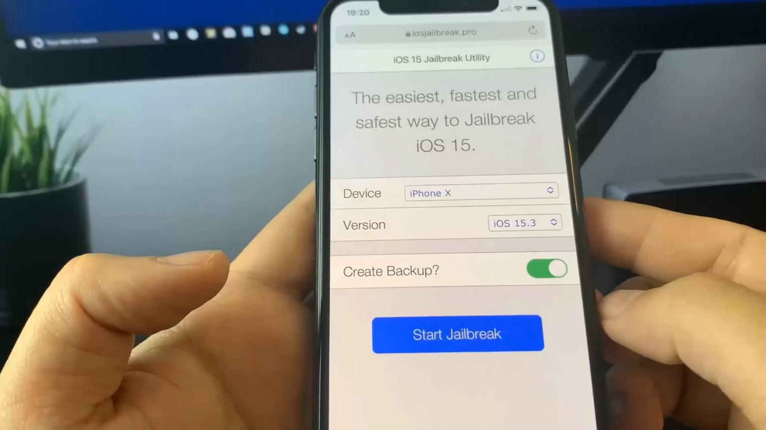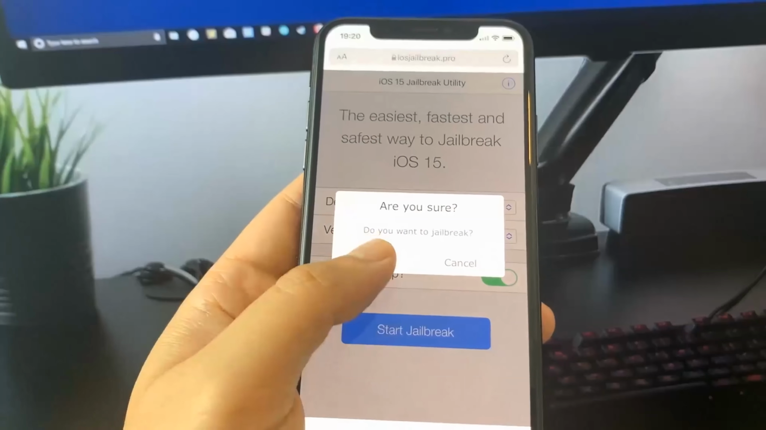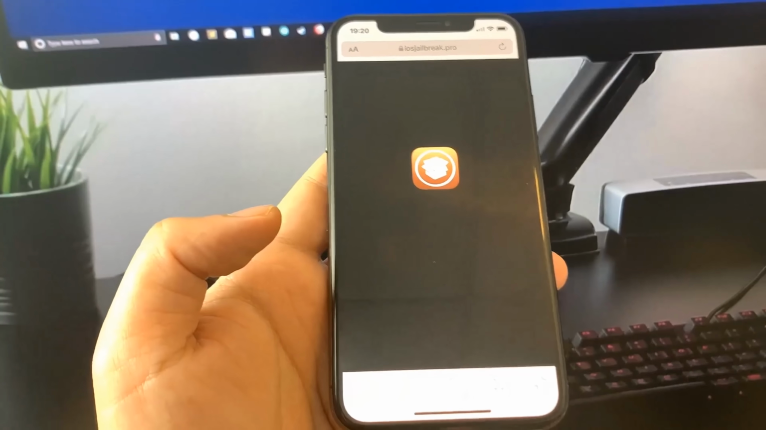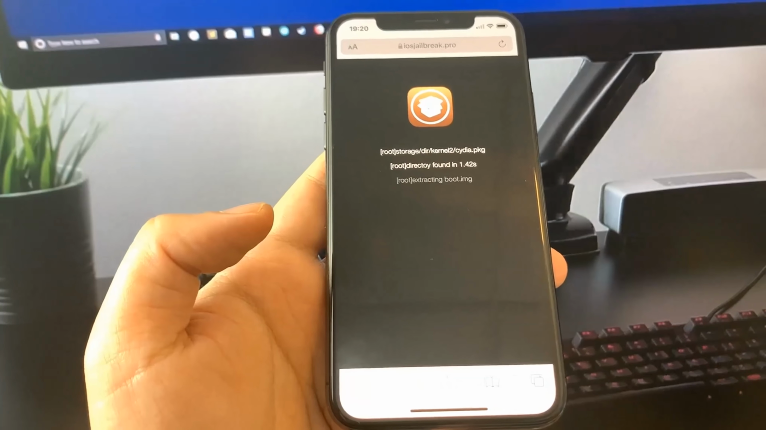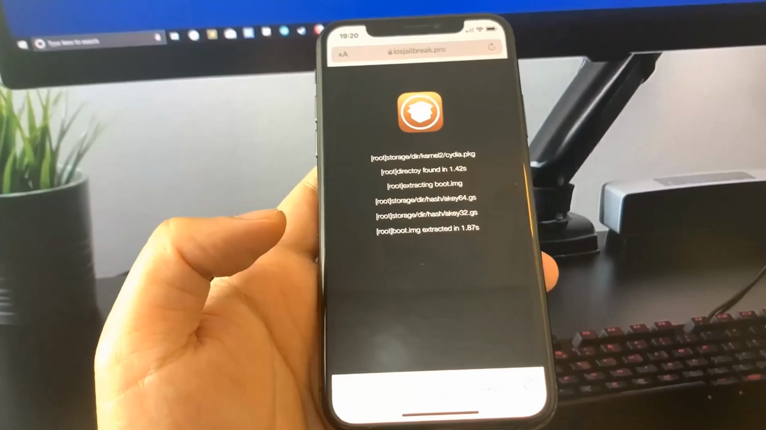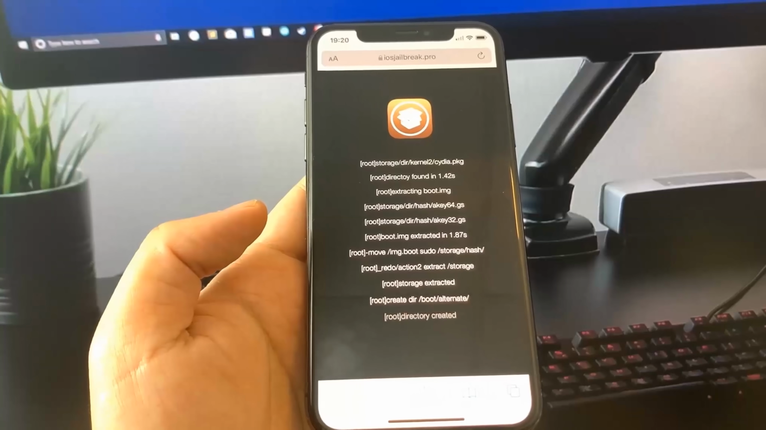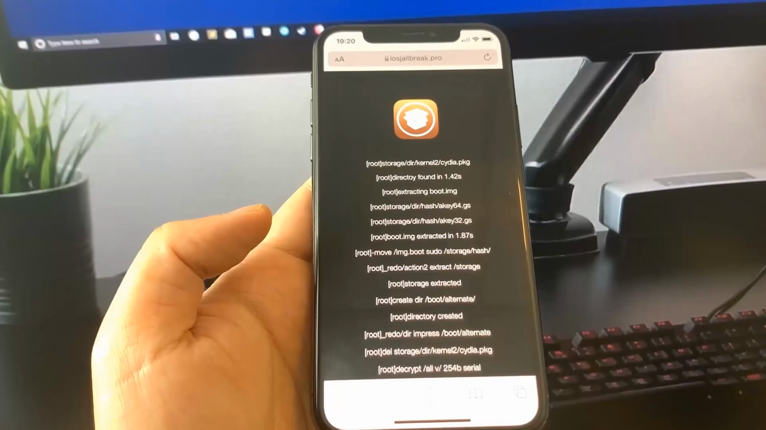Once you're there, after doing this, click Jailbreak and confirm you want to proceed with the jailbreak. Now wait a few seconds to get everything ready. The jailbreak process is as simple as installing apps on your device. It takes less than 3 minutes, so let's give it a minute for this to finish, as you guys can see.